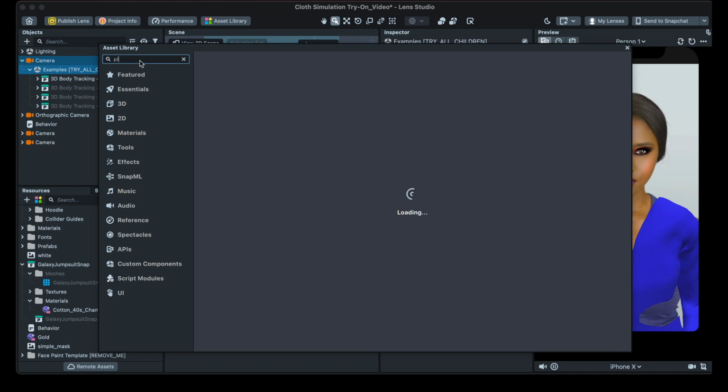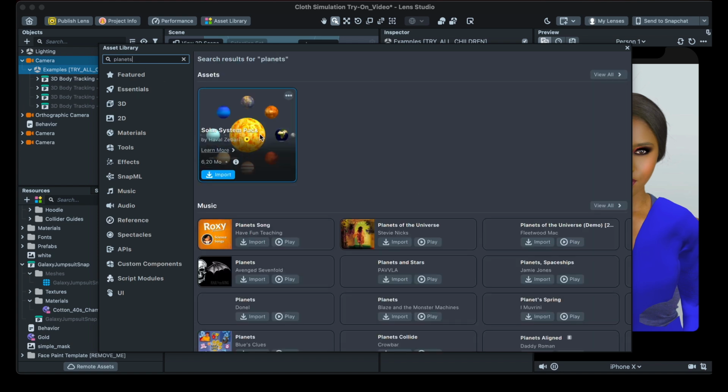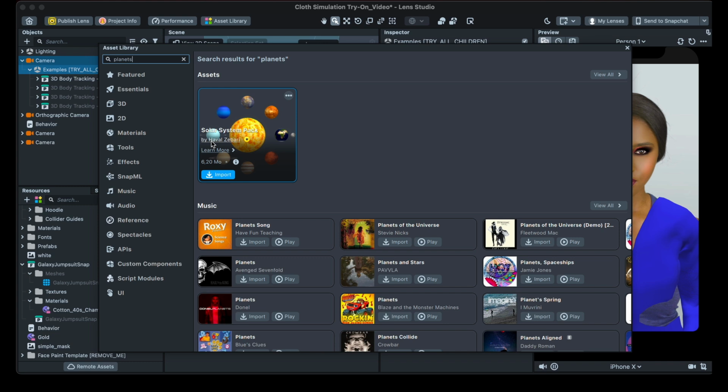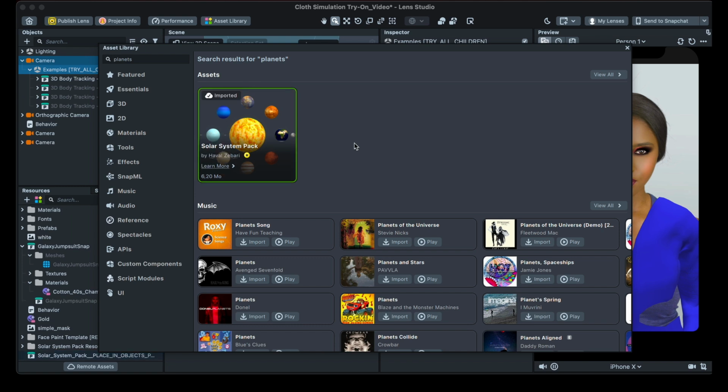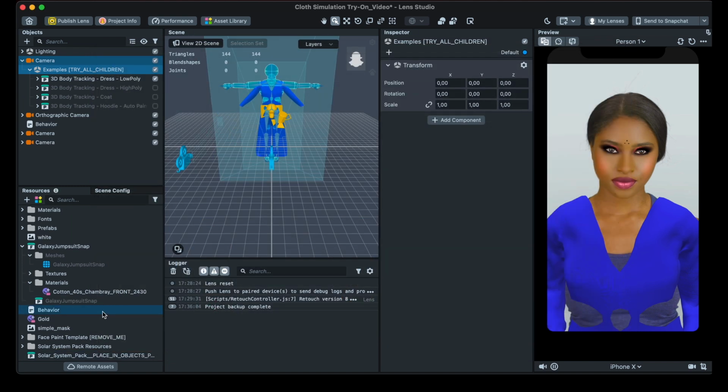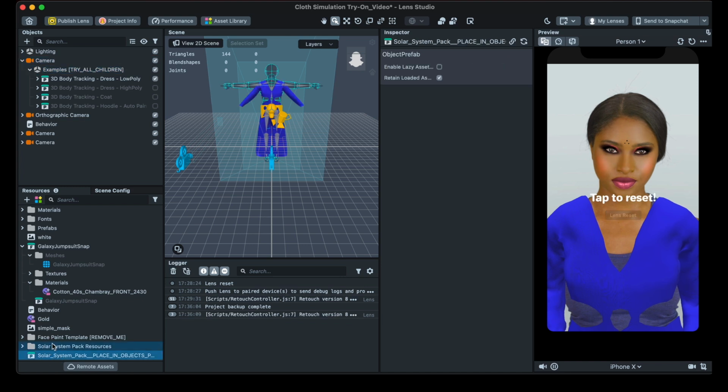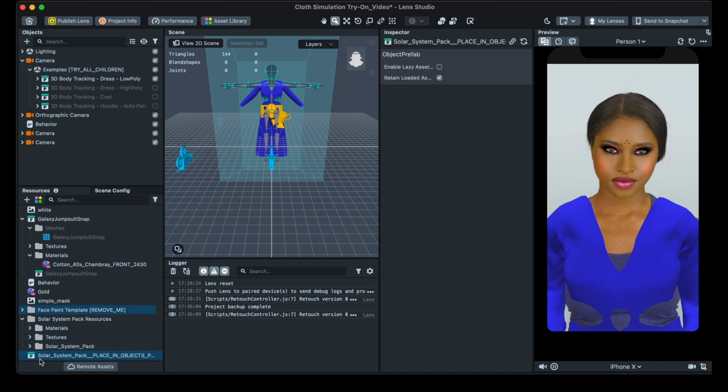So I'm going to look for planets or solar system. Here you see that thanks to the community we have a solar system pack that I can import. So I will import it. Once you import any of these objects or sounds and so on, they appear in the resource panel that we have already seen, and you will find them here with the solar system pack. Once it appears here, you don't see it on your filter because you will need to make it appear in the scene. From now, it's only in the resources.